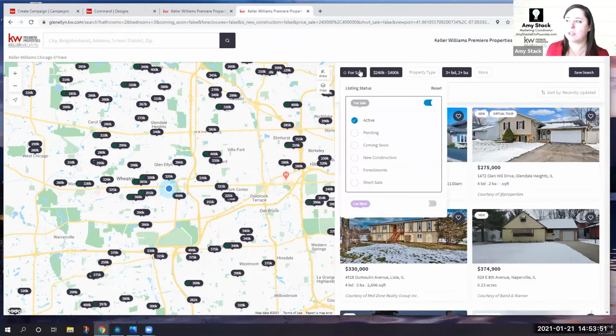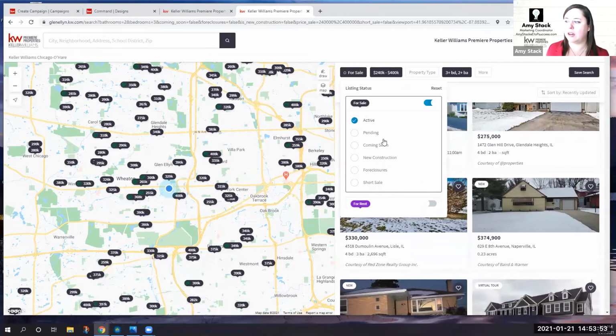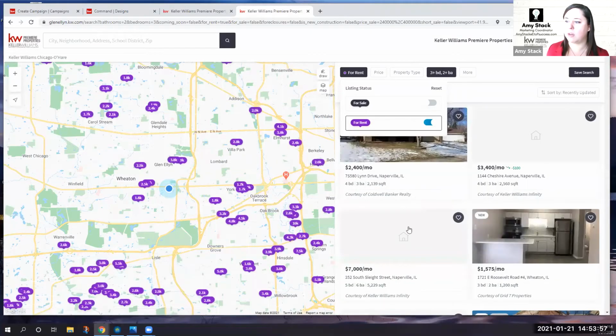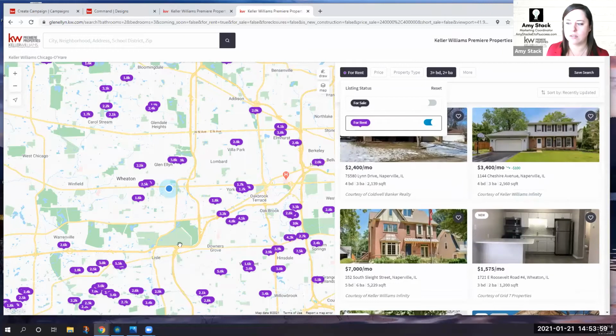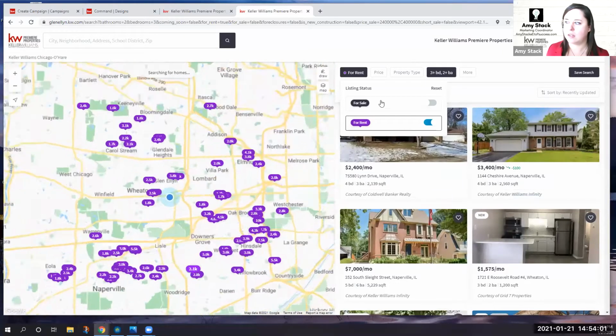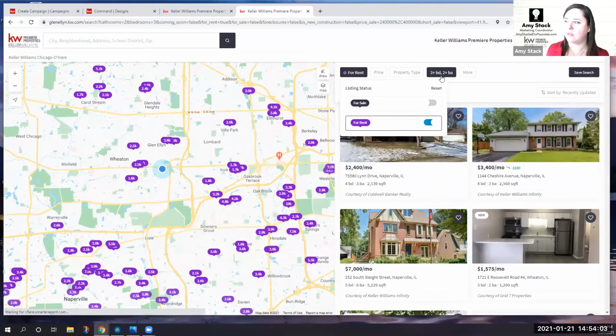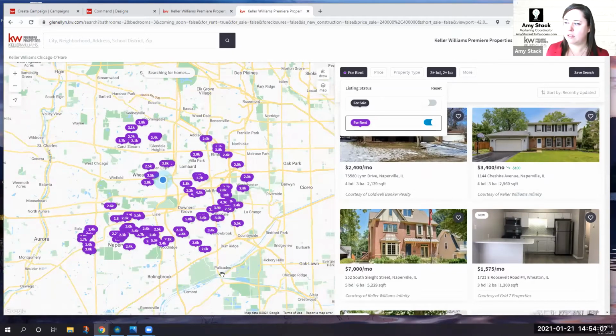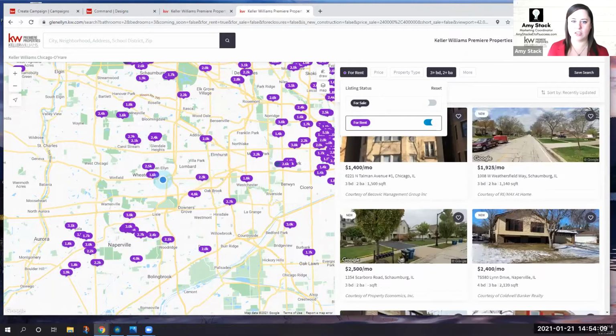And then you can do these same types of things with all these other filters. If you're looking to help people with rentals, you can toggle the rent filter. Look, there's a lot of rents for 3 bed, 2 bath. Questions on that?